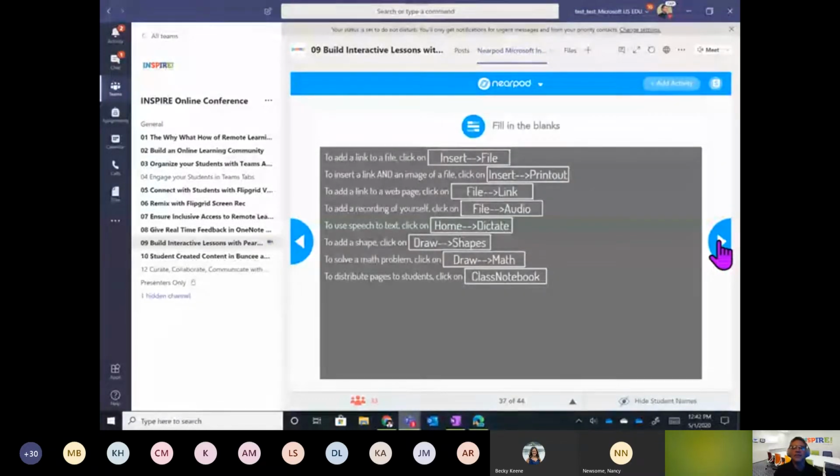And now, if you're looking at my screen, the answers are showing. Fill in the blanks is kind of the one exception for Nearpod. It does not save your answers in the reports. So the report that you get at the end of the session will save all of your answers. It will save all of the slides.